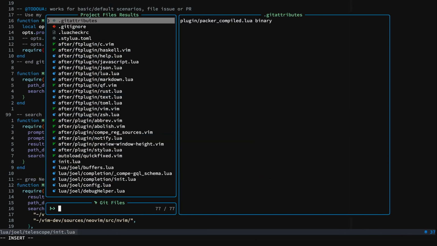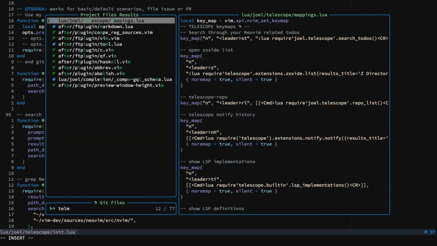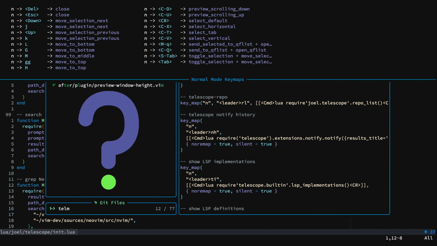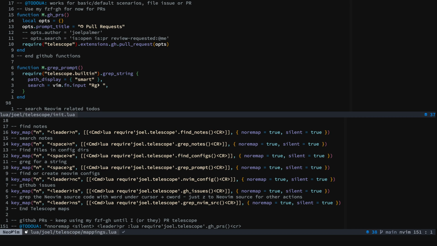Okay, and here's a Telescope bonus tip. People don't seem to know about this. So when you're in a picker, you hit the question mark, you get to see all of the key maps available to you and select the one you want. Magic.